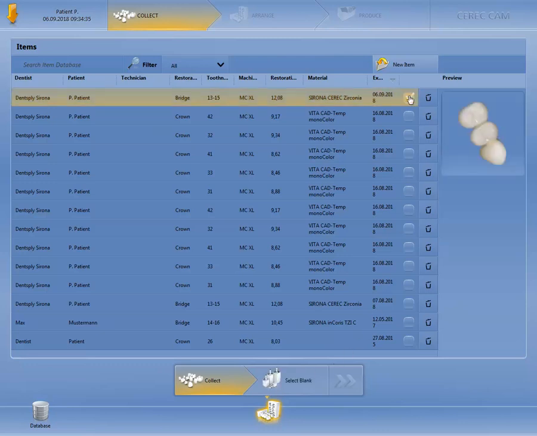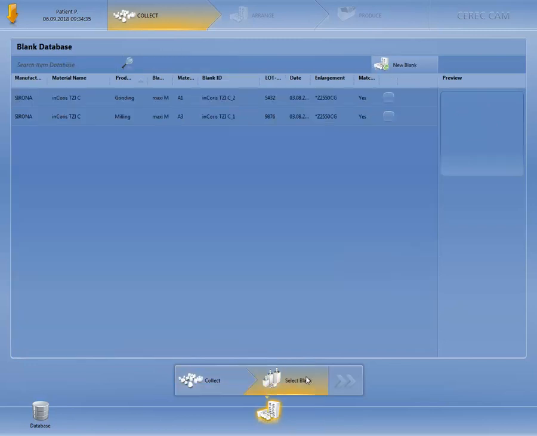Now our bridge restoration is displayed in the preview, and we move on to the next step, select block. You can either enter a new blank or select a blank that has already been set up, as in our example. The recommended production type is milling, since this production process creates an ideal surface condition as well as increased margin stability. However, for demonstration purposes and for comparison, we will first select the blank with the production type grinding.